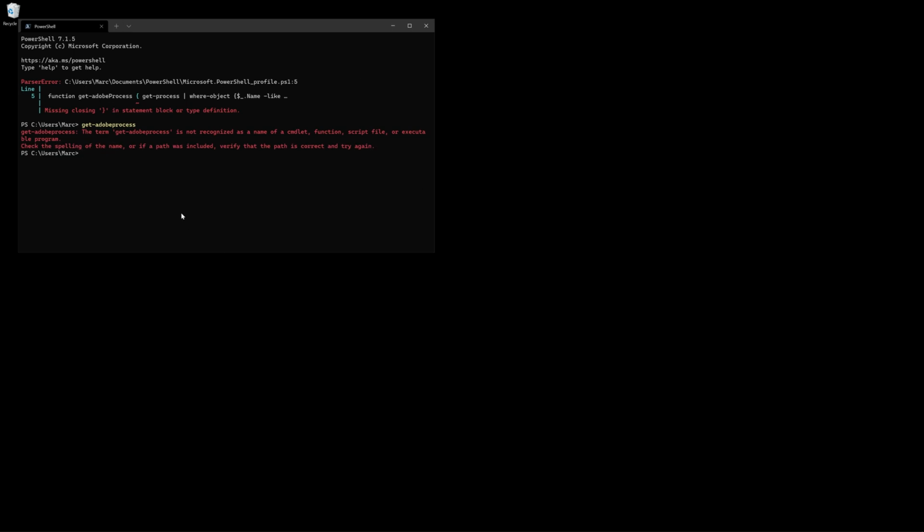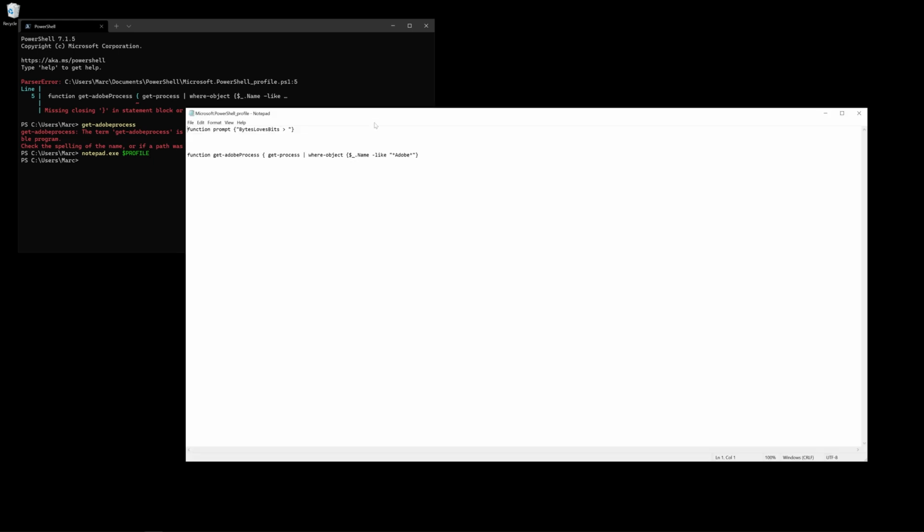So I'm just going to go back to Notepad, and I'm going to point it to the profile, and it looks like I'm missing a curly brace. So what I'm going to do is append a curly brace there. This is all good fun.